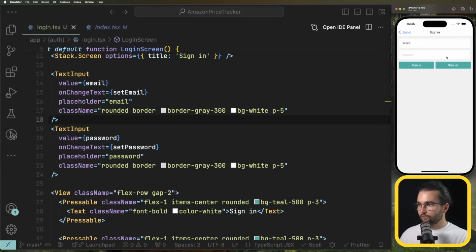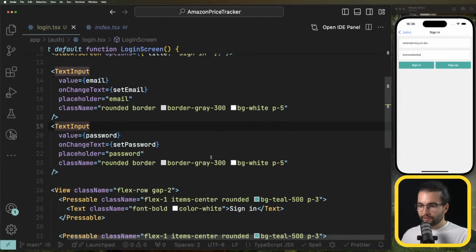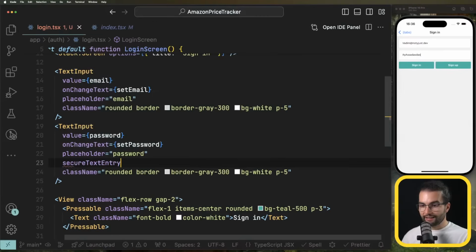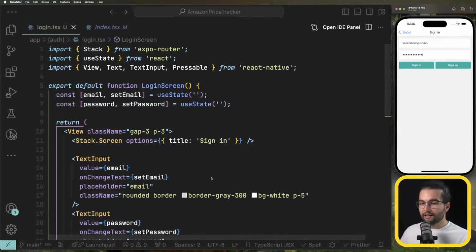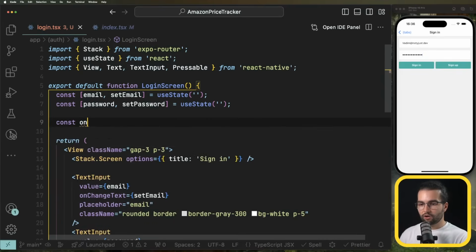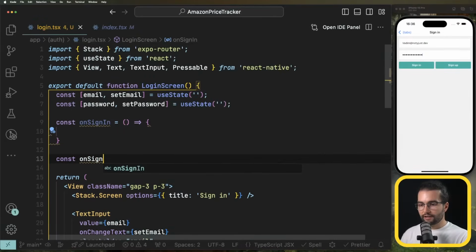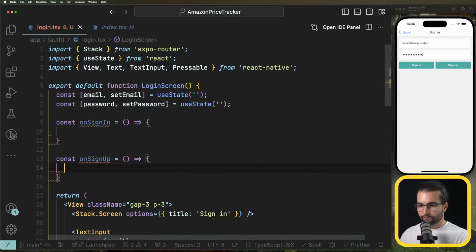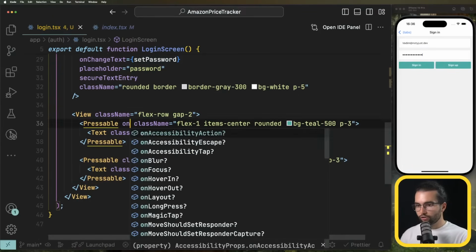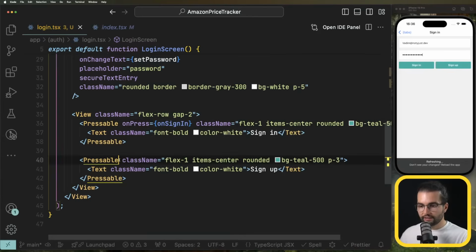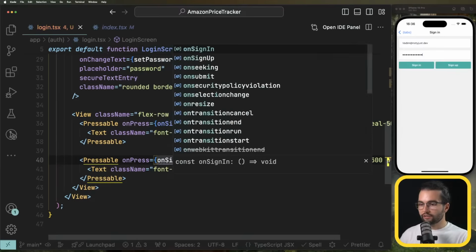And for email, I can do the dim at notjust.dev. And for the password, I can type as password, but I would prefer the password to be secure text entry in order to hide the values. Okay, now what should happen when we press sign in or sign up? We should call some functions, const on sign in and const on sign up. Let's go ahead and give this on sign in to the first pressable. On press, we're gonna call on sign in, and here on press, we're gonna call on sign up.